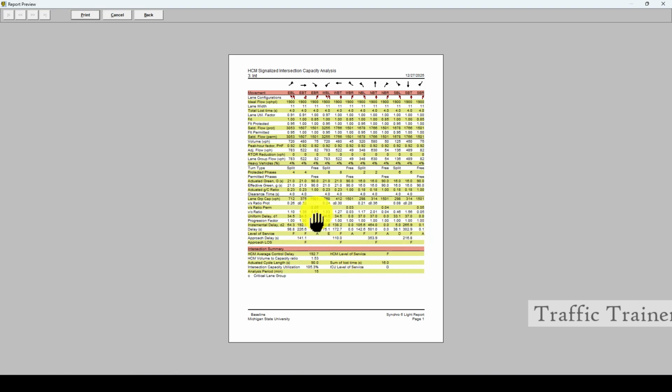So it gives you a very brief and detailed report for each approach. For analysis purposes, you can see for each approach, east, west, north and south, the total delays faced by each approach. So you can identify the problematic approach and the level of service for each approach. And this in the end is a summary of the total intersection delay and total level of service.